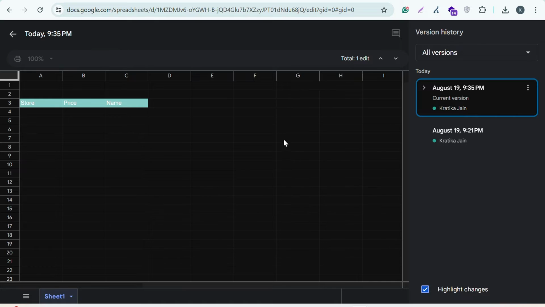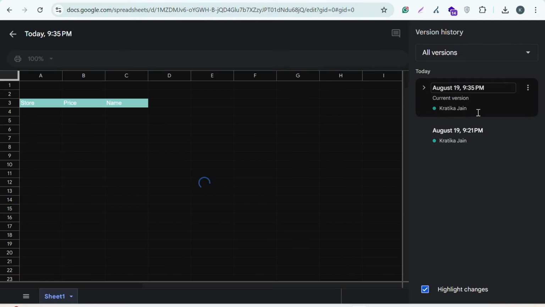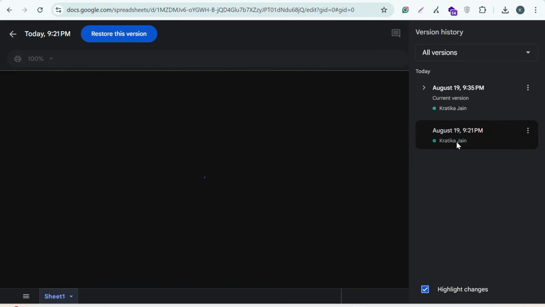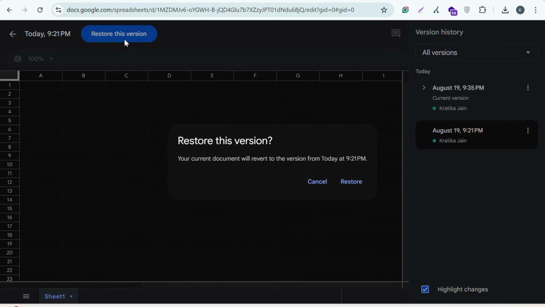Here you will see all the edits that have been saved, all the edits that have been made over here. What you need to do is, here you can click on name version, all version. Post that, if you want to restore a particular one, you have to select that, and here you will get an option of restore this version. You just need to click on restore this version.